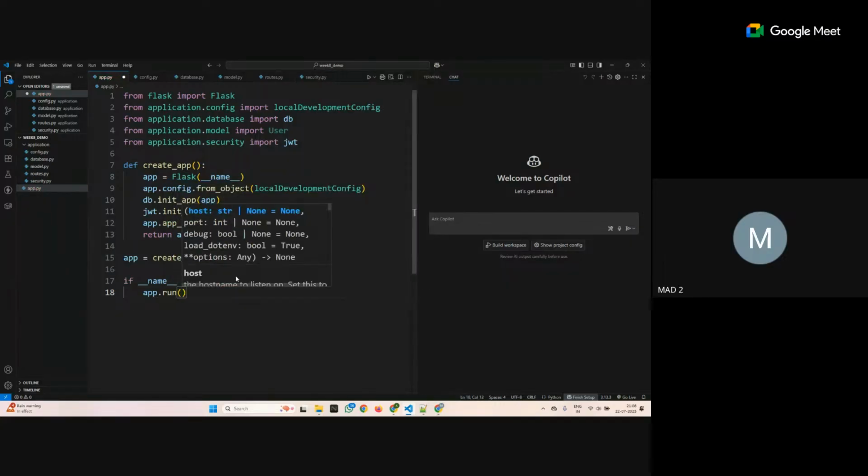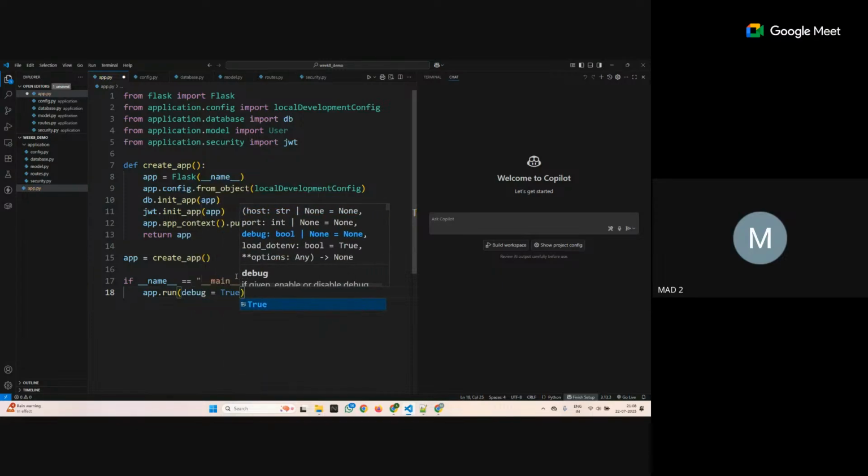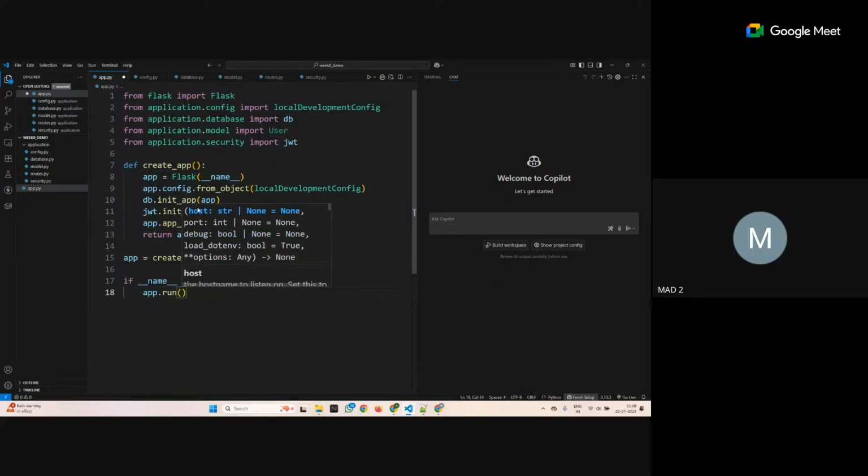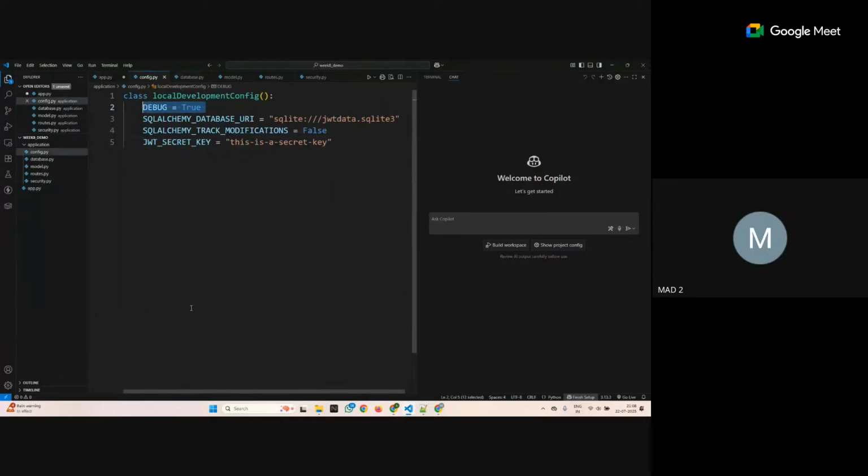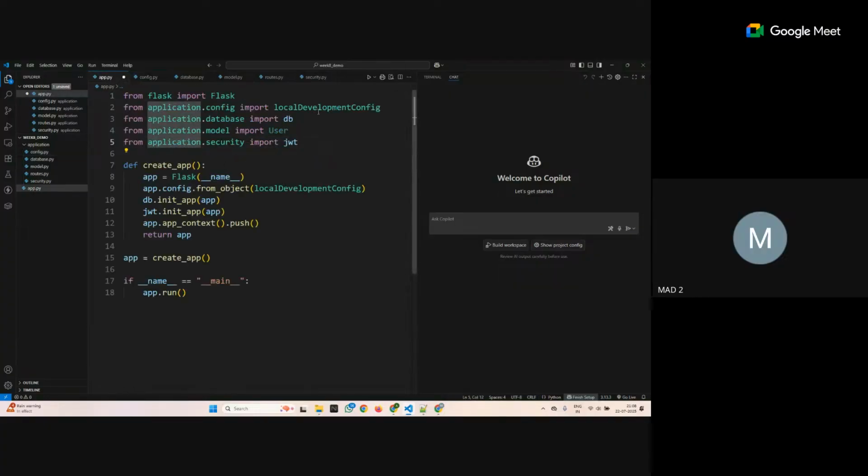Now you can note one thing. Since this is a development config, we generally use debug=True, but in our case we don't need to. Why is that? Because our config file takes care of that. In the config, we have set this attribute debug equals True there itself. So when this local development config object gets configured to the application, the debug itself is set. So I don't need to write debug=True again here.